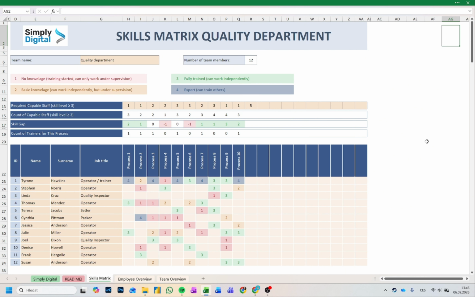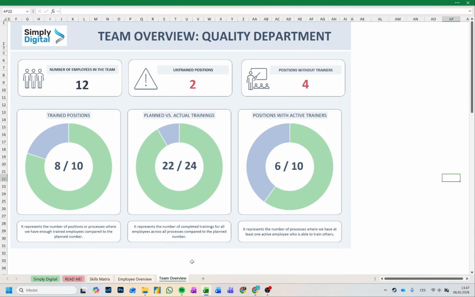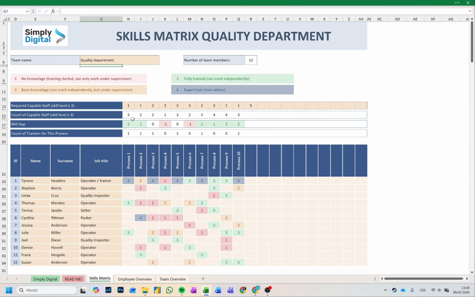This template contains three important sheets: Skills Metrics, the main training overview for the team. Then we have Employee Overview, providing an overview of individual trainings. And then we have Team Overview with charts displaying team statistics. We are starting with Skills Metrics first. This is your main page, and here you will write all the information about your training.